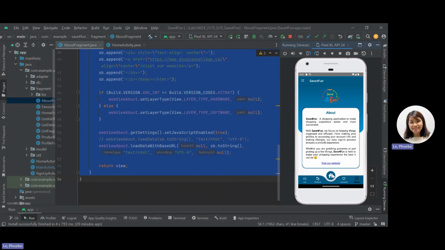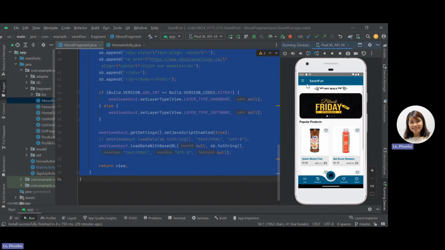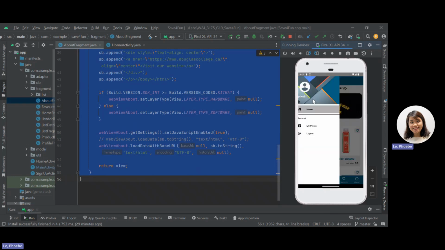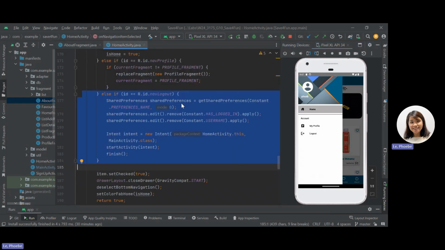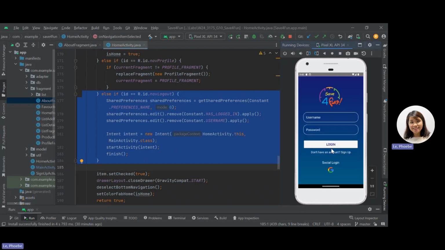And finally, when the user wants to log out from the application, just click here at the logout. In the coding part, here are the steps implemented for this feature. So here we click at logout and log out successfully.